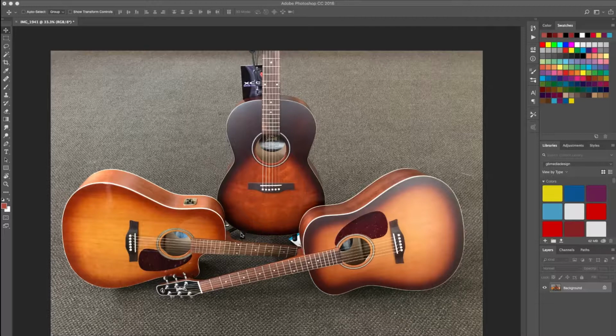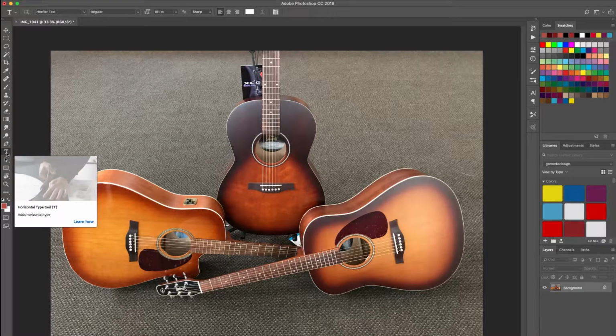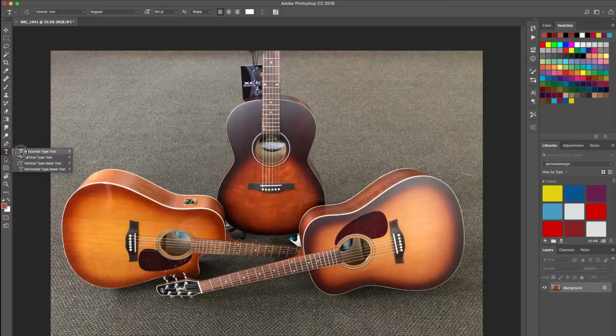So let's just dive right in, and I'm going to go directly to my text tool and highlight it. I will just point out that there are several different ways you can orient the text in Photoshop. For this demonstration, I'm just going to use the typical horizontal type tool, but you can have the text be positioned vertically, and then there's ways to use the type as a mask option. But again, we're just going to work with the horizontal type tool.